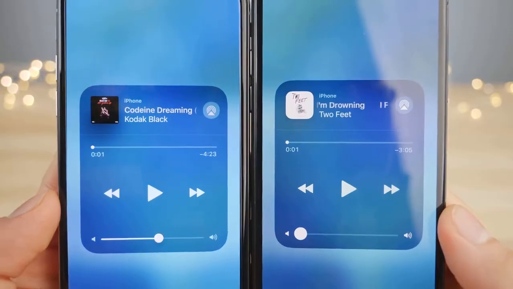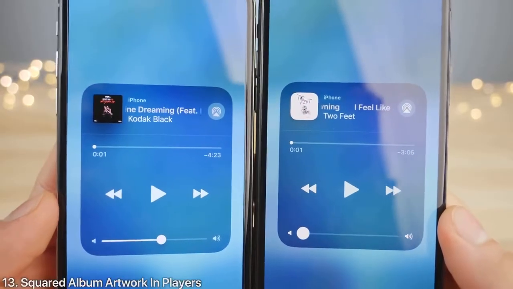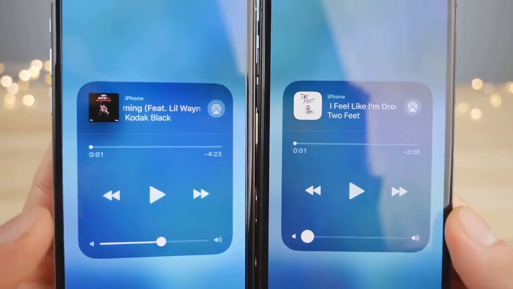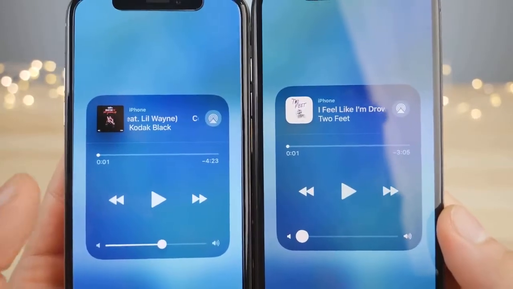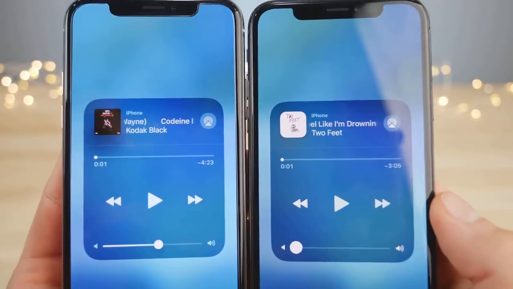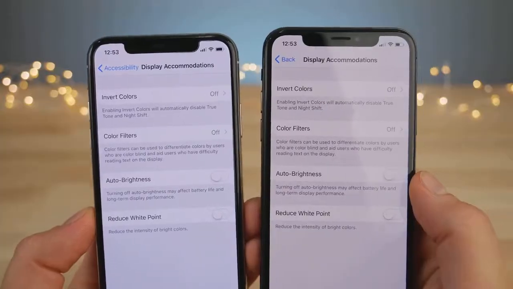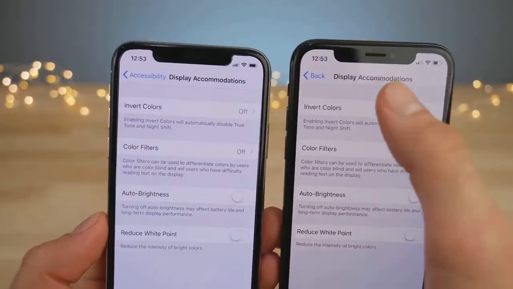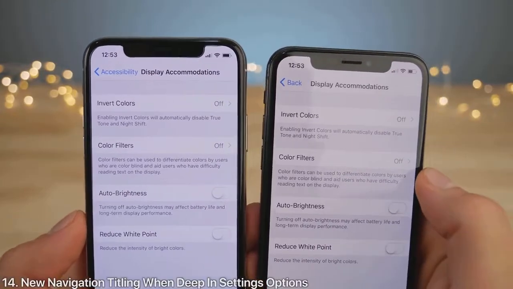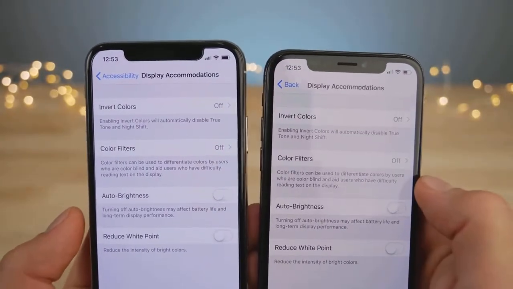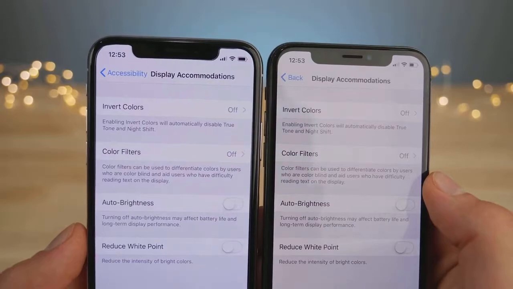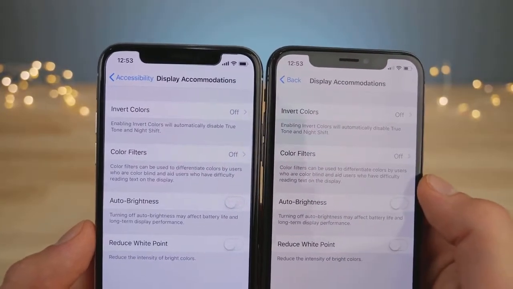That's crazy. You'll notice that the album artwork is more squared versus rounded on 11.2, and it kind of works, but I preferred it before, even though it cropped more of your image out. And whenever you're deep in these settings, the handling of the titles has changed. Notice the back button and the title is offset here now. So it's going to be looking a little bit different, but still easier to navigate, I guess.